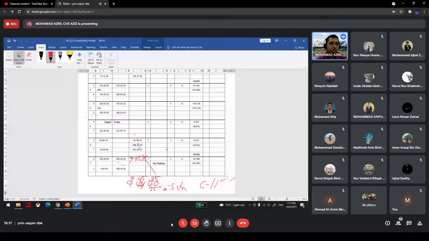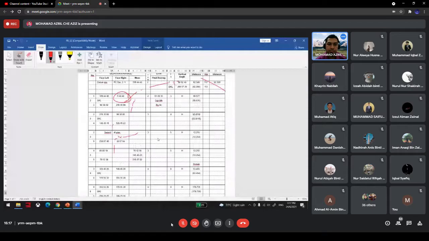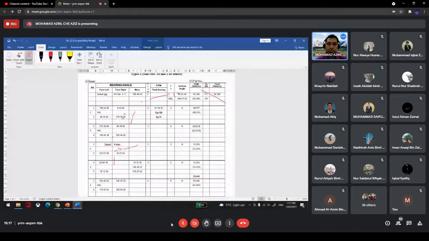So what you will do here: you get 9:36:00, then C negative 11 seconds. From here you will compare these two values, this value with the value from the solar observation. Then from that you will get the M correction.